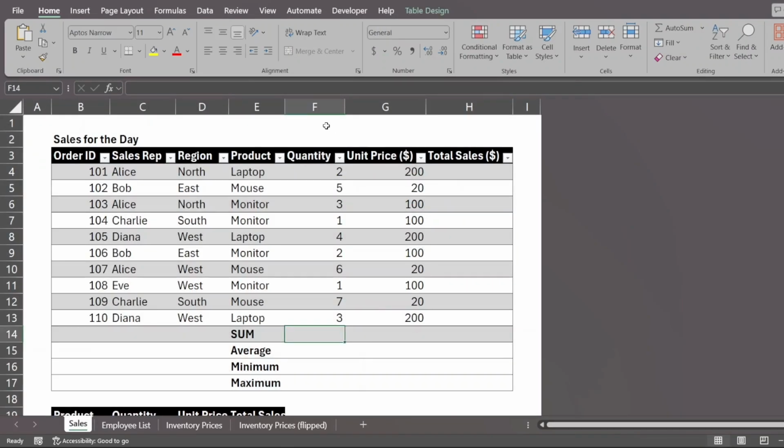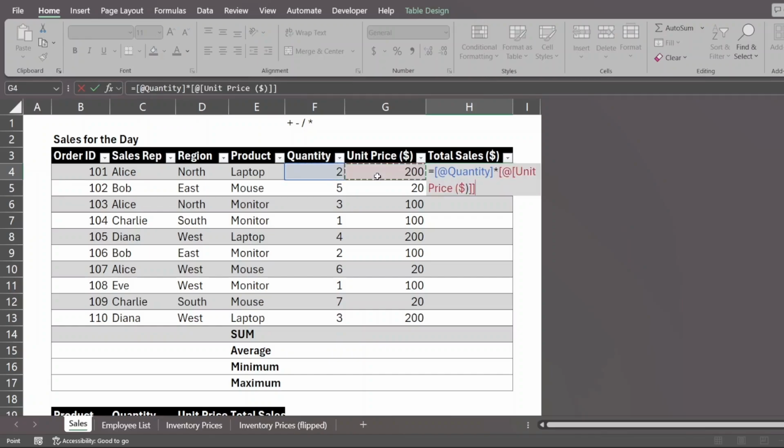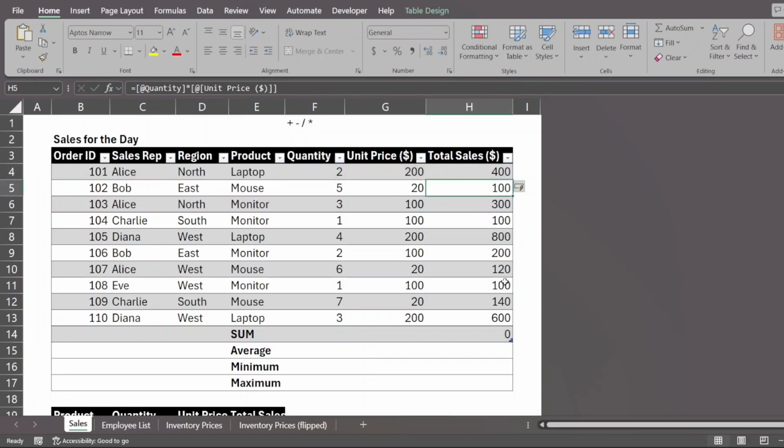So you might be familiar with how to use basic arithmetic functions in Excel, right? We can add, we can subtract, we can divide and multiply. Just like if we need to get our total sales, all we need to do is to multiply our quantity by our unit price and so on and so forth. But you might not be using other arithmetic functions, specifically these four, right?